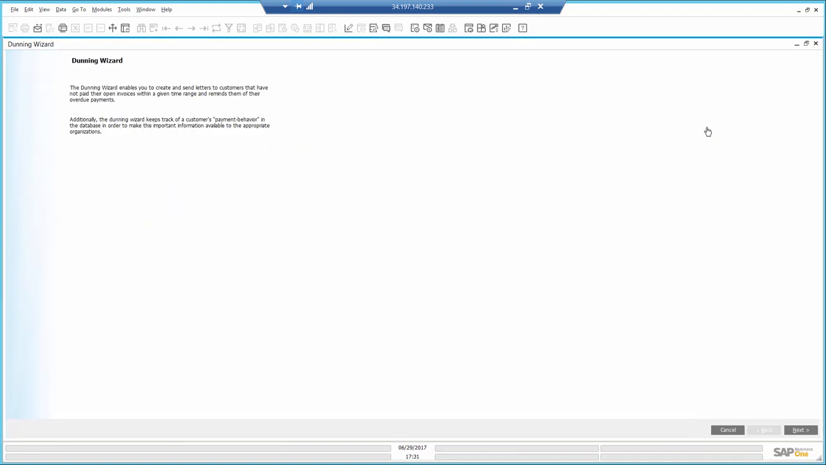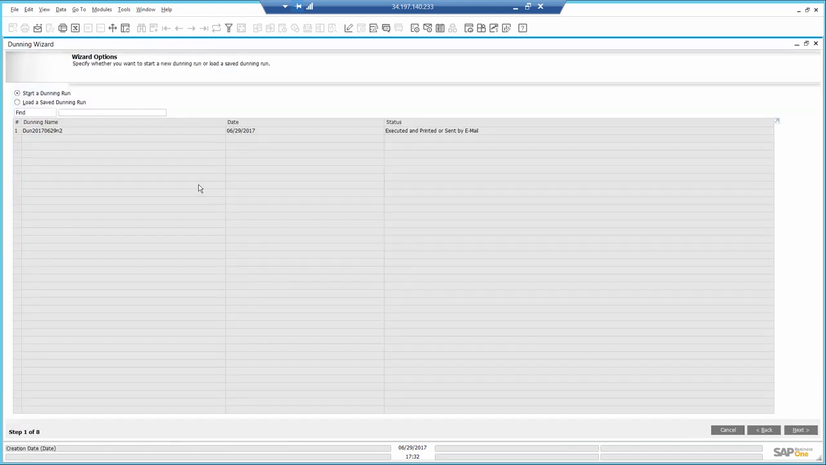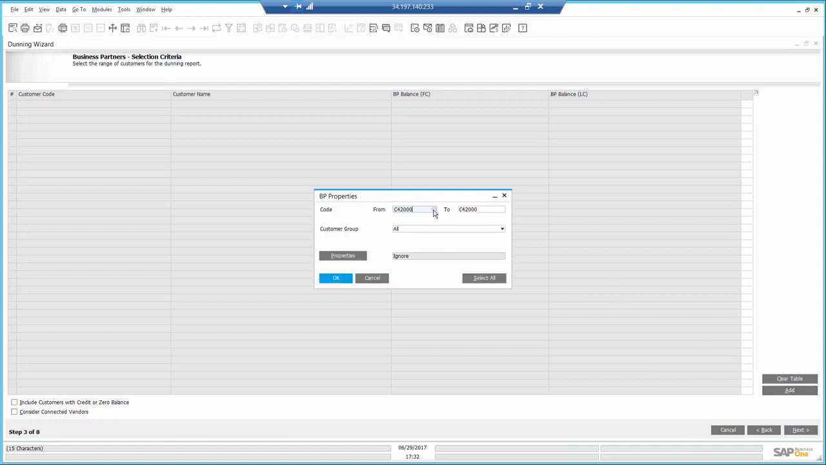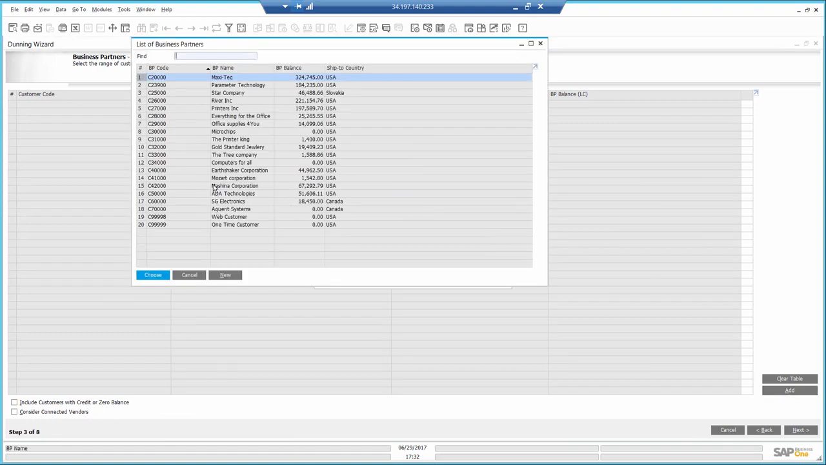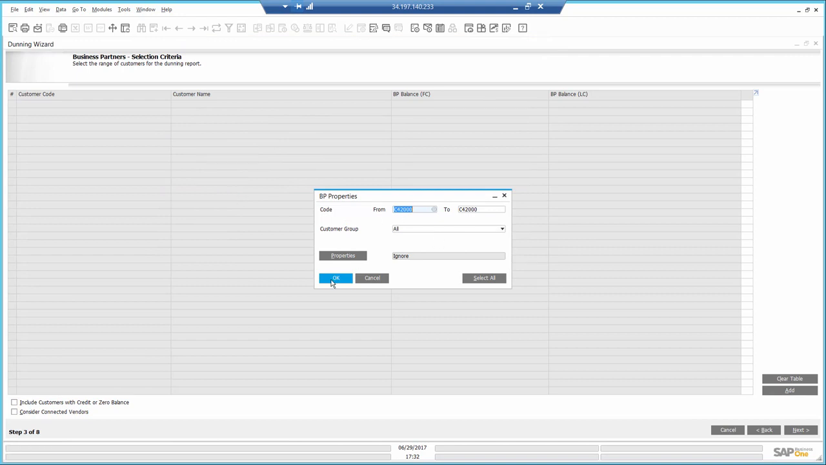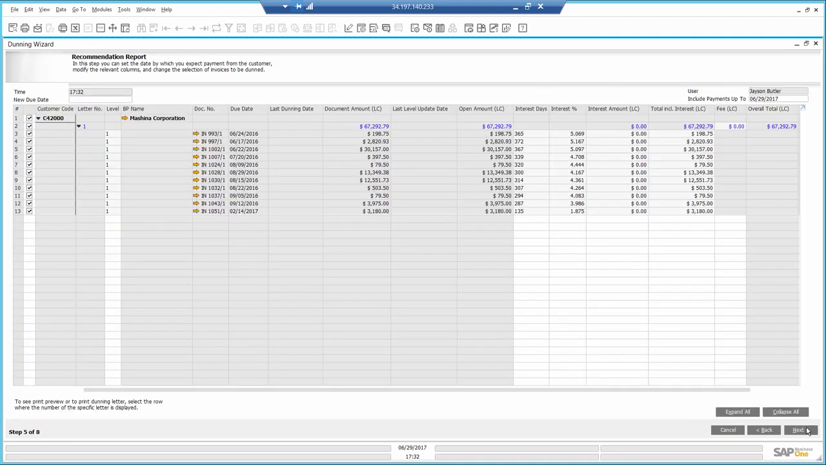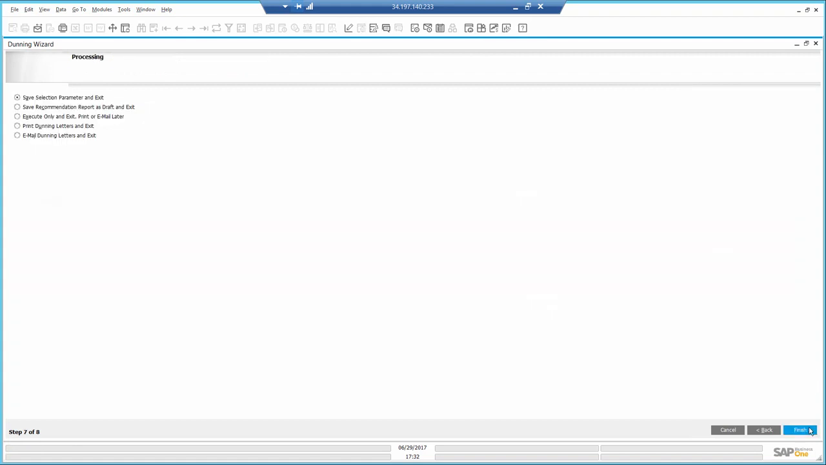I use the dunning wizard, which allows me step by step to select the customer and generate dunning letters. I just want to run it for Machina Corporation. And I get a list of open transactions with details regarding any interest and fees that will be charged. I will execute and send it via email.